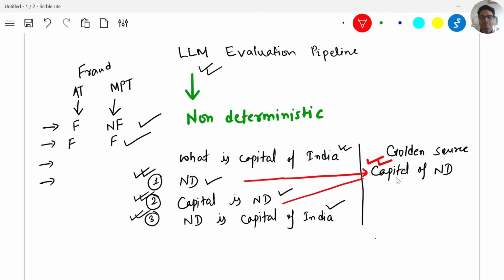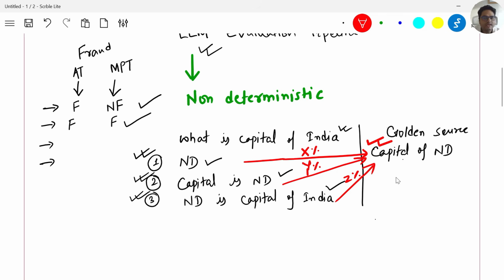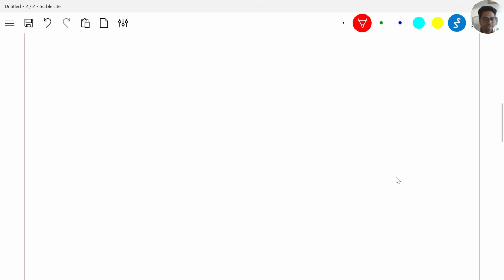I will take this and compare with my desired output, and I will say, I am just giving you some numbers, may not be correct, this is, let's say, X% correct, this is Y% correct, and this is Z% correct. And that is how we will evaluate the models. Now, evaluation can be done on multiple parameters. I will come back to those X, Y, and Z, don't worry.